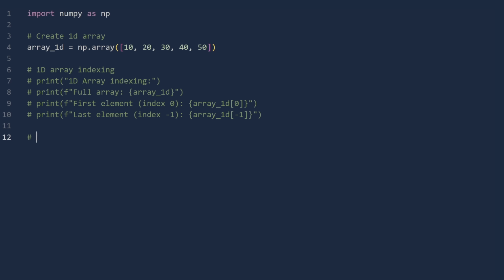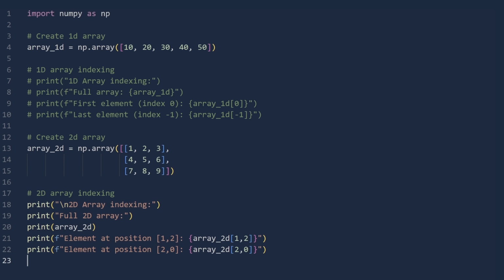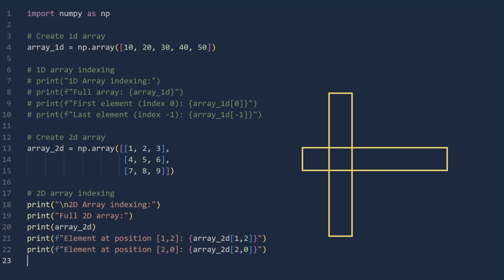Two-dimensional arrays introduce an additional coordinate. Think of it as a grid reference system. Row, column. This ordering is crucial.